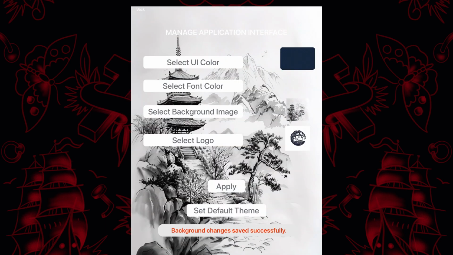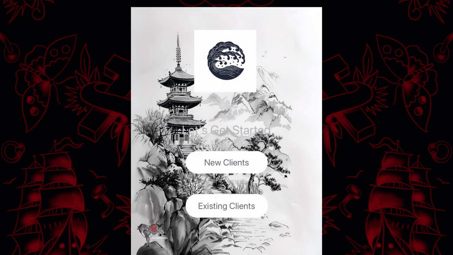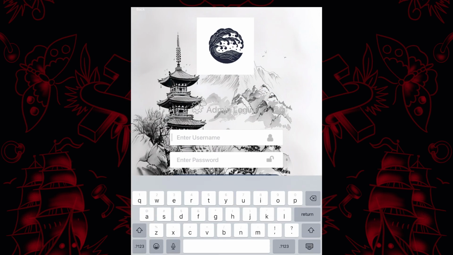Once you have the information applied that you want to see, just hit apply and it'll update your page here. So now you can see the background and font colors are going to be updated, as well as the logo. And there you go.